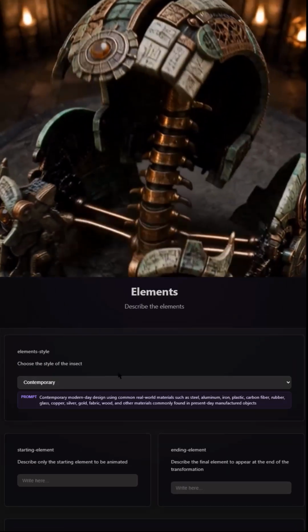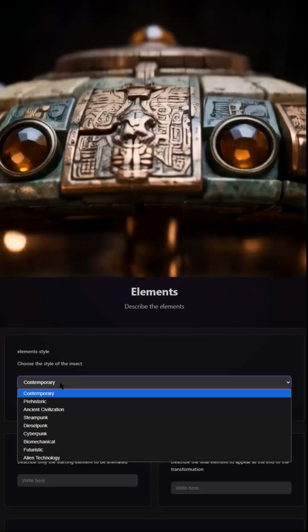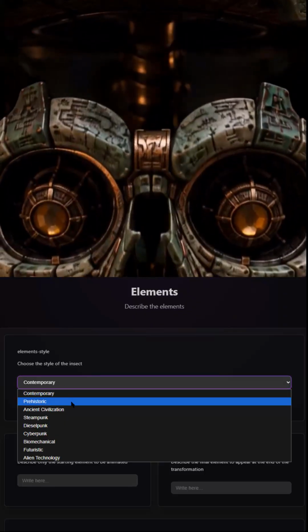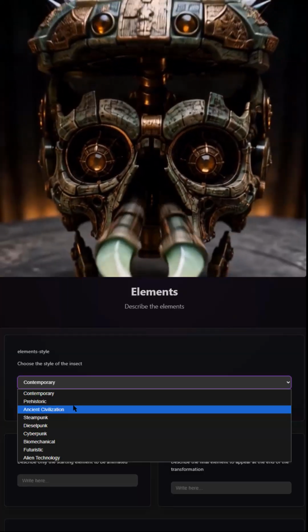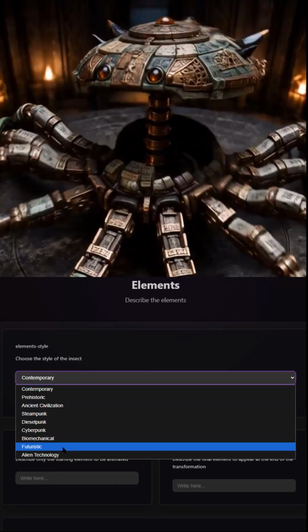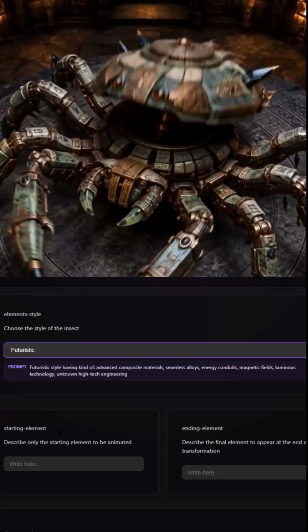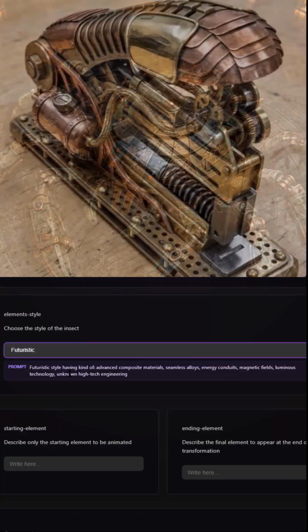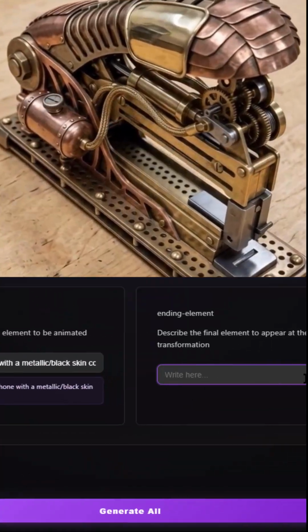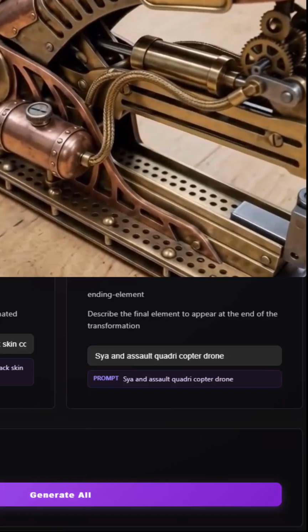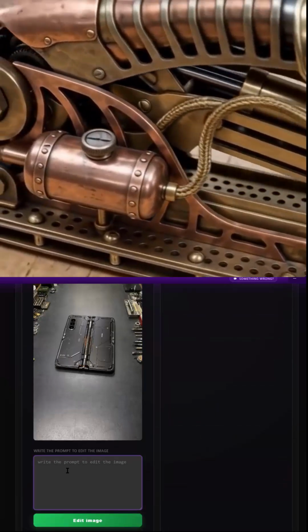The next step is choosing the style of the object that will be transformed. There are several options available. For this example, I choose futuristic, and I can also read the related prompt. Now I describe the starting object and then the final object. Once both objects are defined, I generate the start and end images.